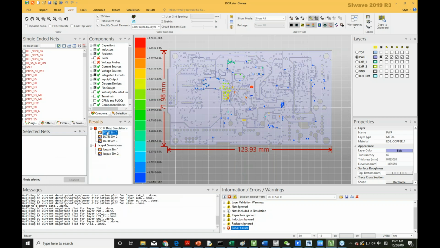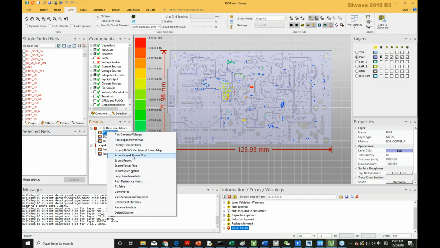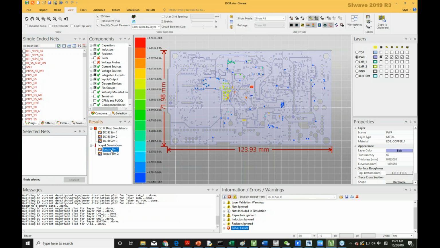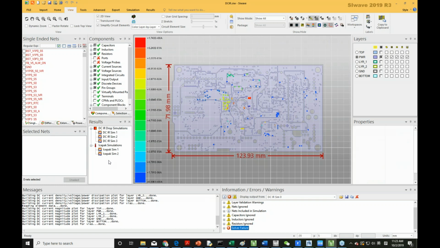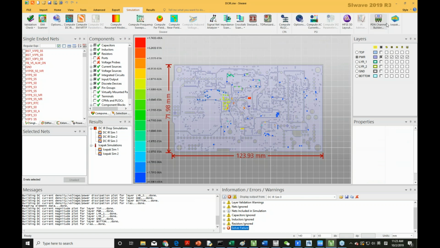Based on these, we can start another one for Icepak simulation. Supposedly we should be able to plot the Icepak power map, but something is off. What you need to do is that after a DCIR simulation, you will need to do an Icepak simulation. For some reason, this project never enables me to do another Icepak simulation.